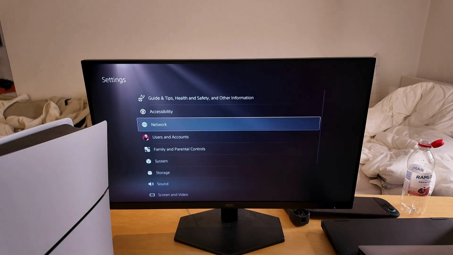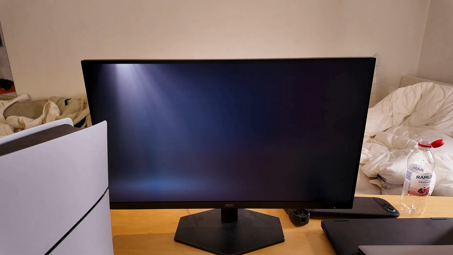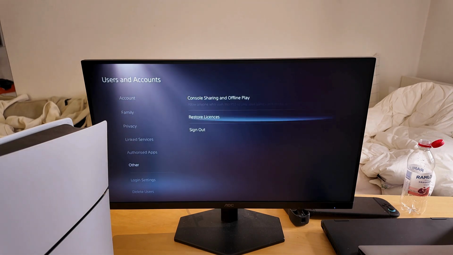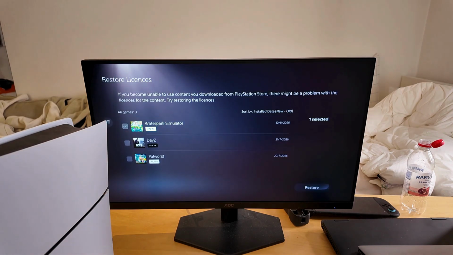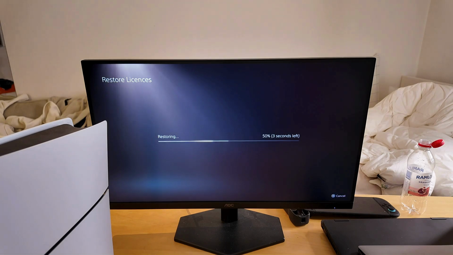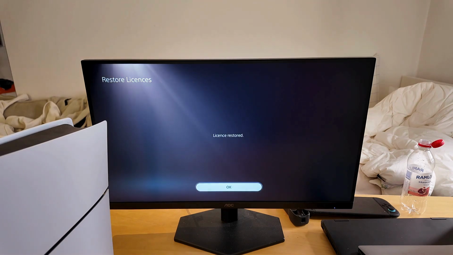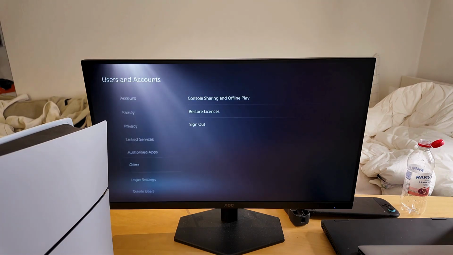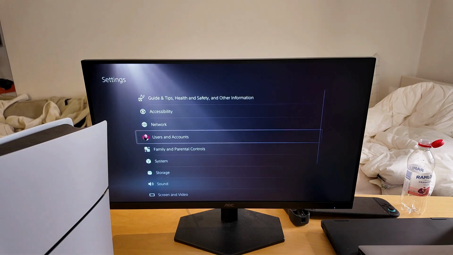We need to firstly go into settings here, and then if you have users and accounts, click on it, and then other and restore licenses. Then select Waterpark Simulator and click on restore right here, as you can see. Not sure if you have that option or something similar on Xbox, but if you do, just click there.